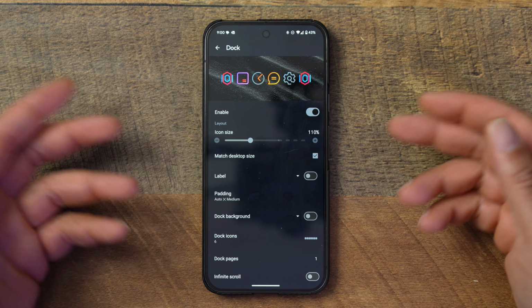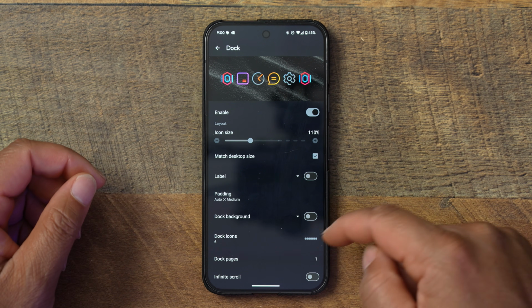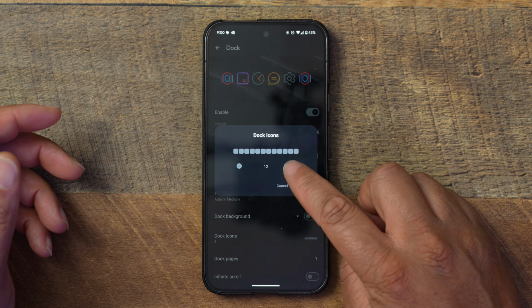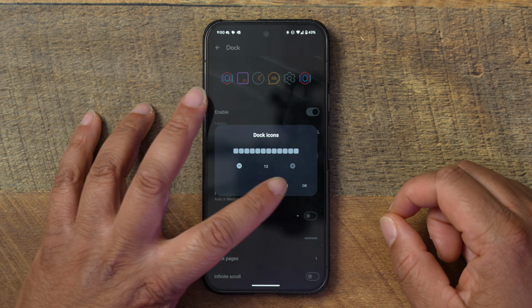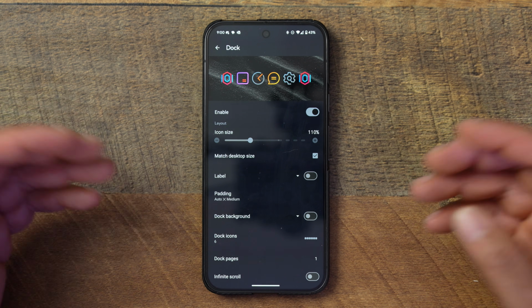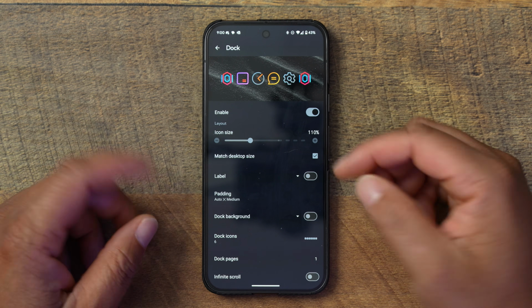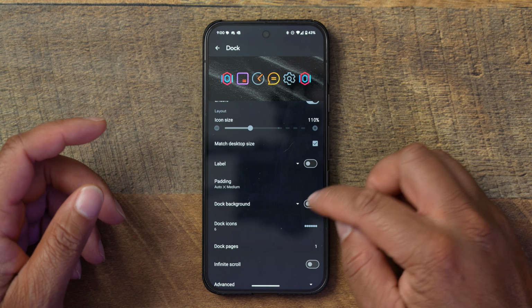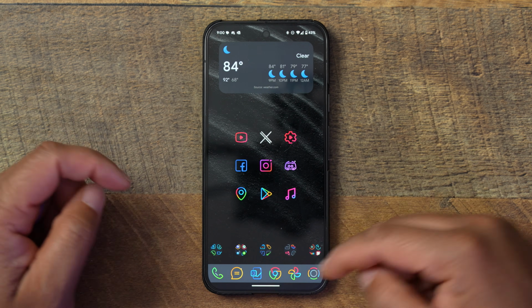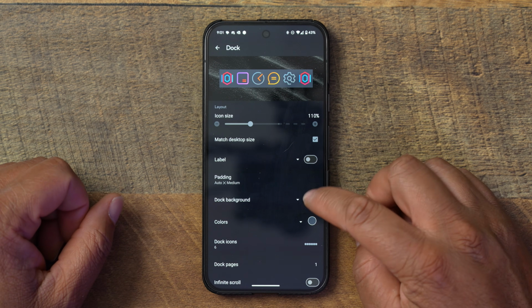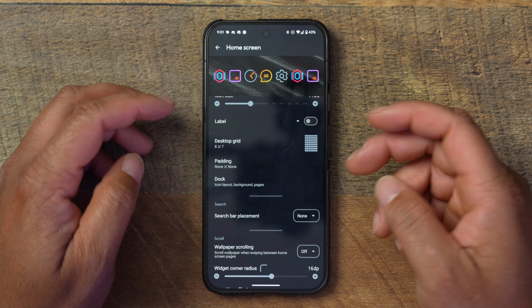Dock, you can change how many apps you got on your dock. You see it says dock icons. I got 6. You can go all the way up to 12 icons in your dock. You see what I'm saying? So you have a bunch of different ways that you can do that. You've got your dock pages if you want multiple items in a dock where you continuously scroll. You can do a background. If you want a background on your dock, you can activate that to add a little background to break it up a little bit.